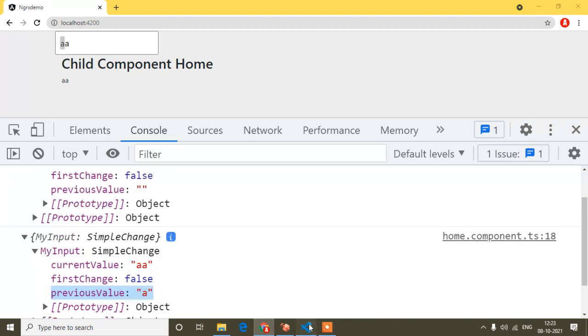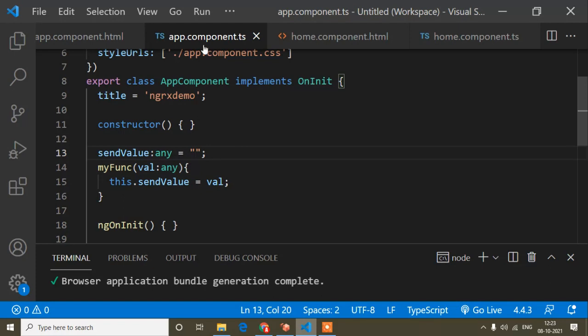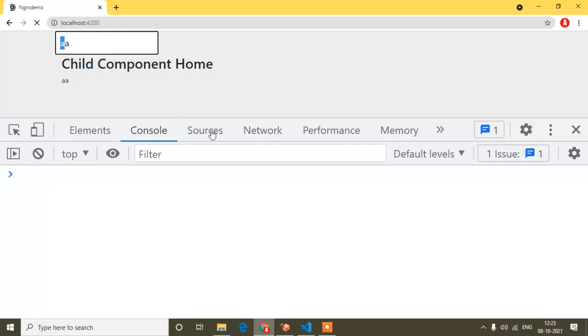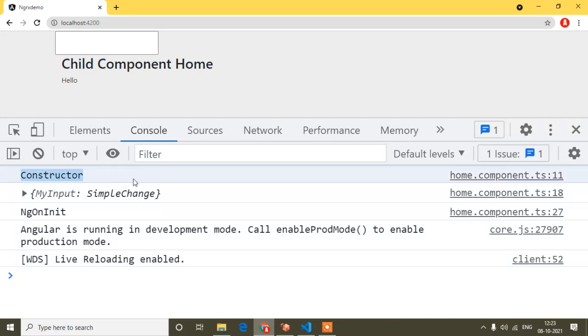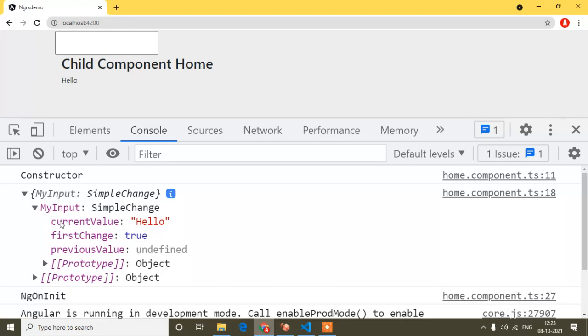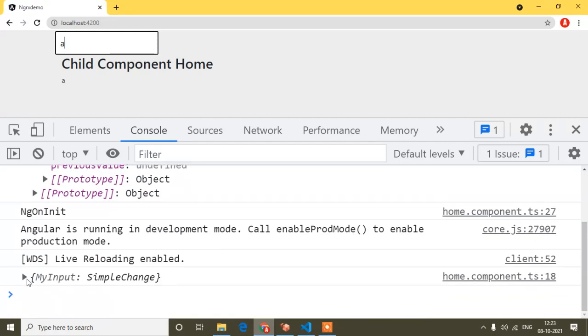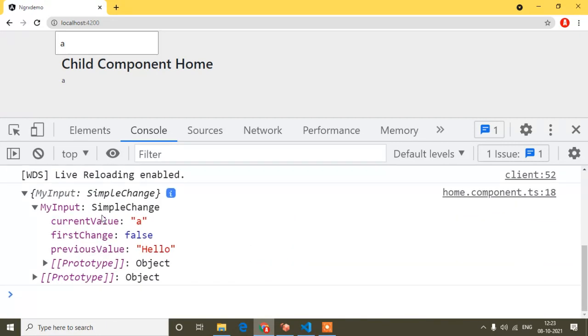Now if initially from our parent component I set the current value to hello, what will I get here? When it reloads, first the constructor is called, then ngOnChanges, and after that ngOnInit. If I open it here, you will find the current value is hello and the previous value is undefined, because I didn't type anything, so the previous value is undefined and the current value is hello. Now if I type anything, you will find it executes again, and now the current value is a and the previous value is hello.